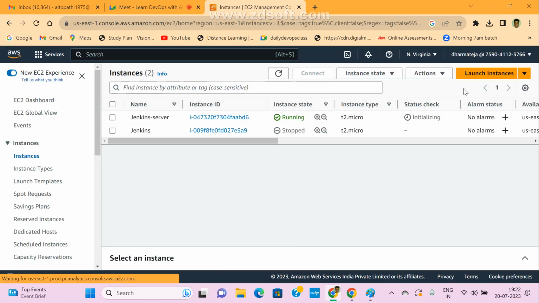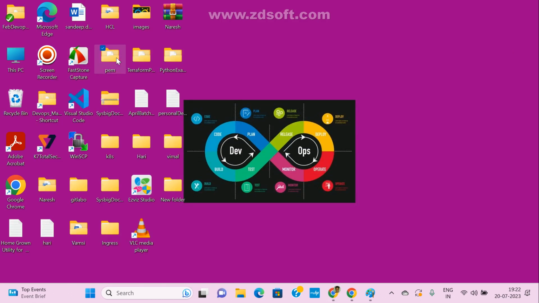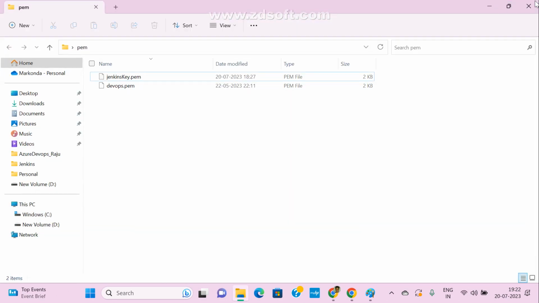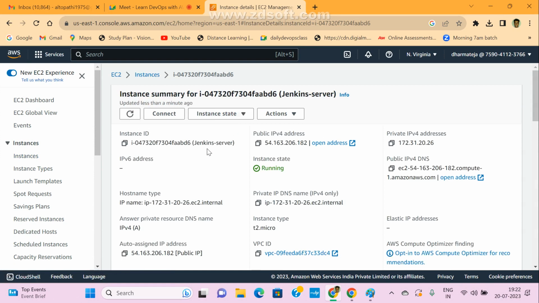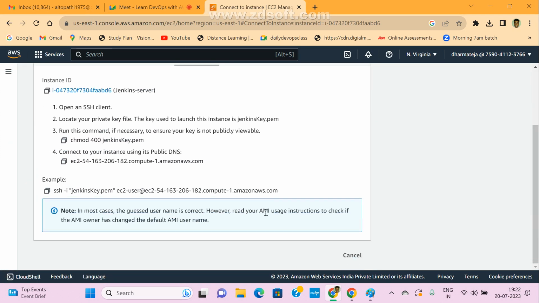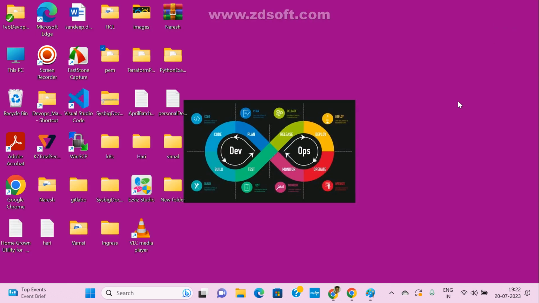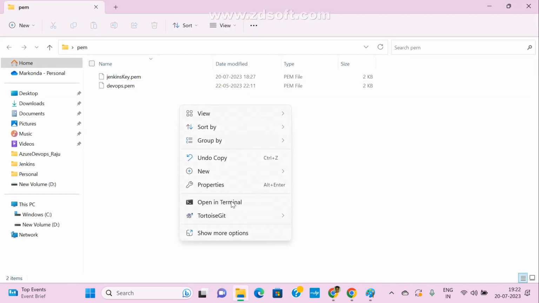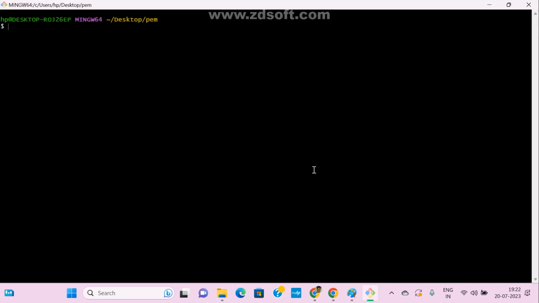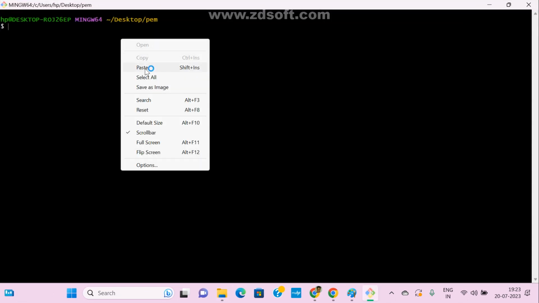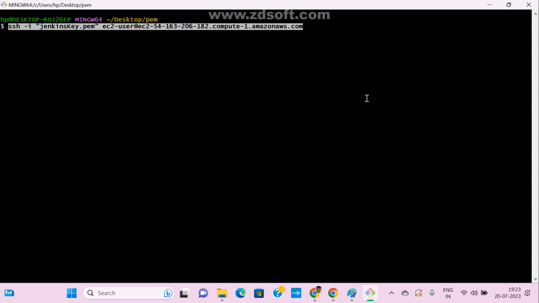Now let me connect. Where is my PEM file? So this is my PEM file, guys. Now let me connect. Click on the instance ID and go to Connect. If you see here at the bottom, there is one command. Blindly copy this command and go to where your PEM file is. Go to that particular path, right click, and open Git Bash. In Git Bash, just copy and paste it.